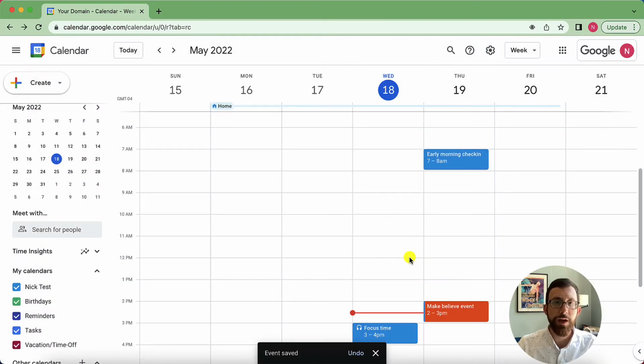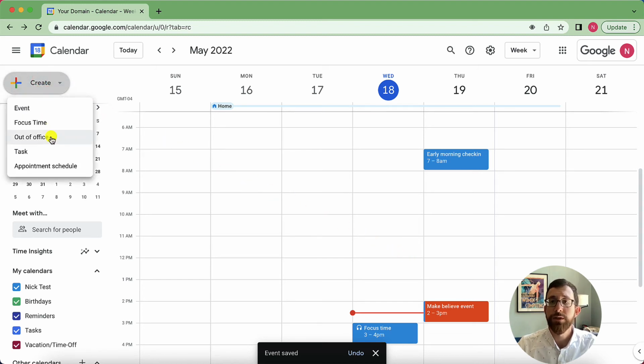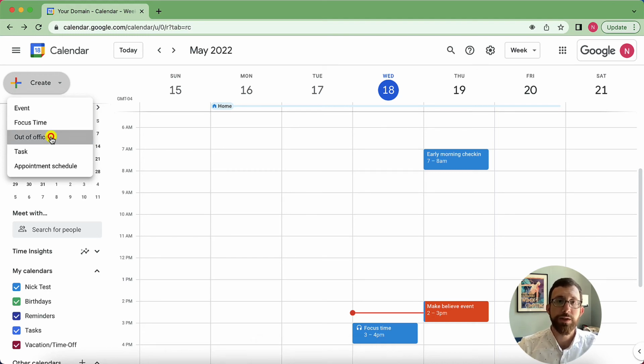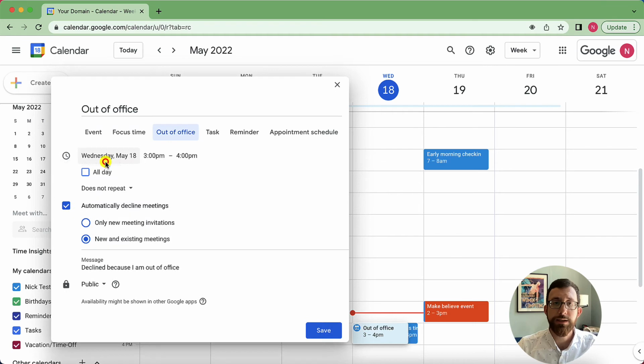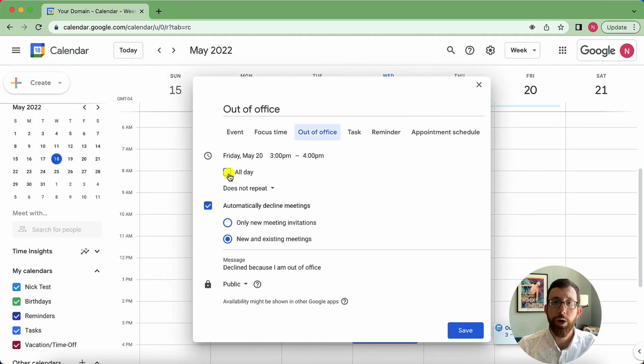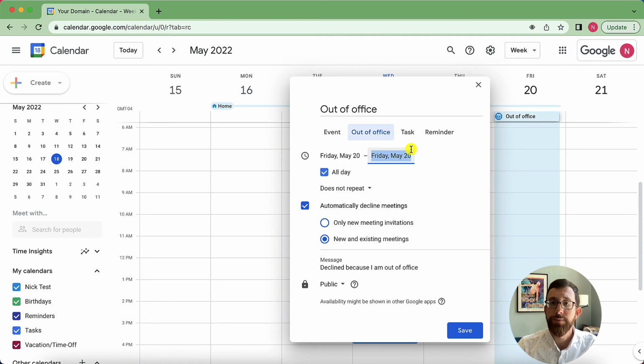All right, other options. I'm going to click create again, click out of office. So I'm going to take Friday off, let's say. So I'm going to click out of office, and I'm going to change my date to Friday, and it's giving me an all-day event. So now, very similar to my focus, I could change what this says here for out of office, right? And I could change the message here for me to automatically decline any new meetings that come at me while I have this indicated for out of office, right? And the default right there is pretty solid. The difference with an out of office is that the event details are public.